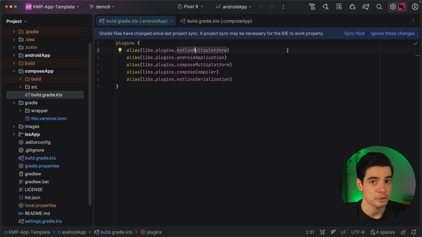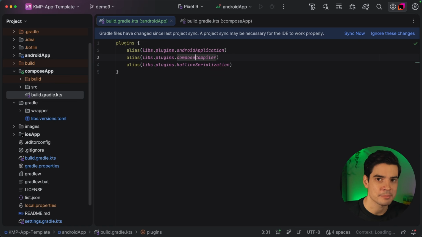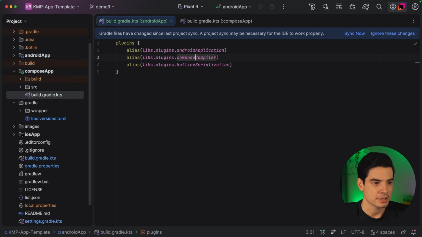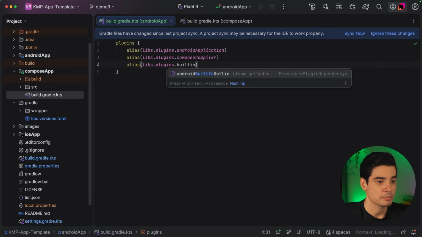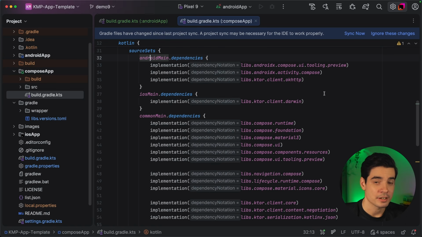This will be a pure module with only Android code, so we don't need the KMP plugin. We also don't need the CMP plugin, but we do need the Android and the Compose compiler plugins, and we'll also need to add the built-in Kotlin plugin manually for the time being. Then we can look for dependencies that our Android app uses, which are currently listed in the composeApp module under Android main and common main.